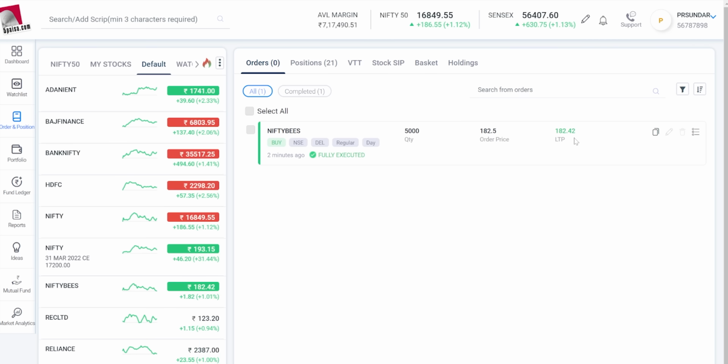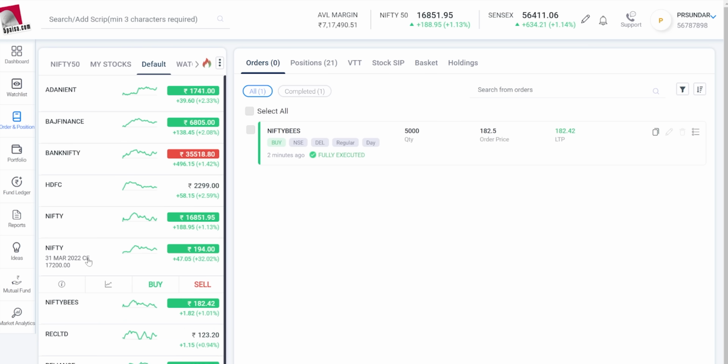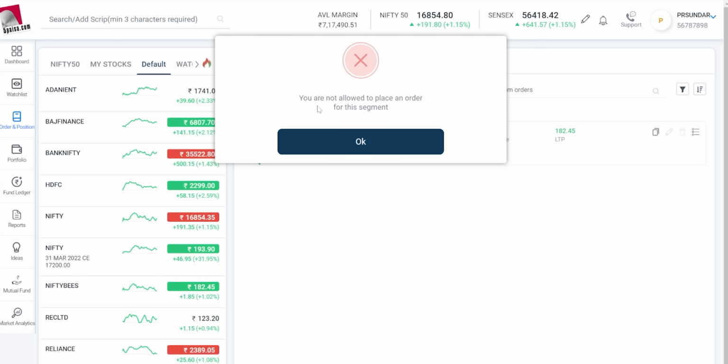And of course, after doing this, I will be selling some call options, and let me see whether I can sell here. So if I want to sell a call option, okay, you are not allowed to place an order for this segment. So I think my futures and options has not been enabled in this account. You also have to tell the broker to enable the futures and options segments. Sometimes they don't enable, but normally I use some other software where I trade all. So therefore, I did not bother.